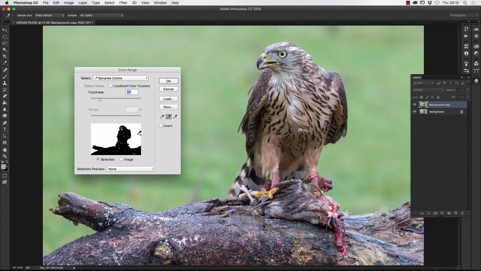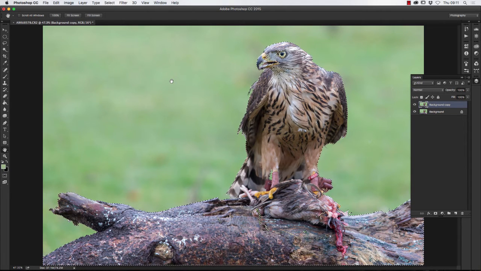One thing though, we need the actual bird to be selected and not the background, so we need to invert the selection. So we click the tick there, invert, and everything white is the area that's going to be selected. So I'll click on OK, and there's the selection.